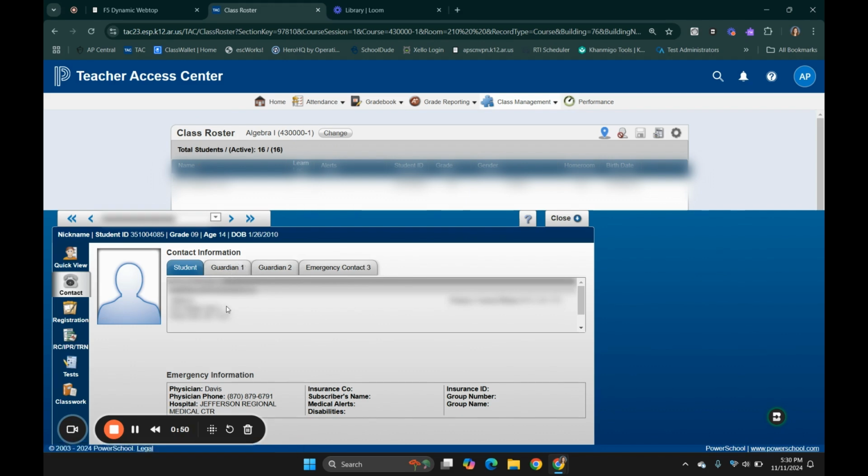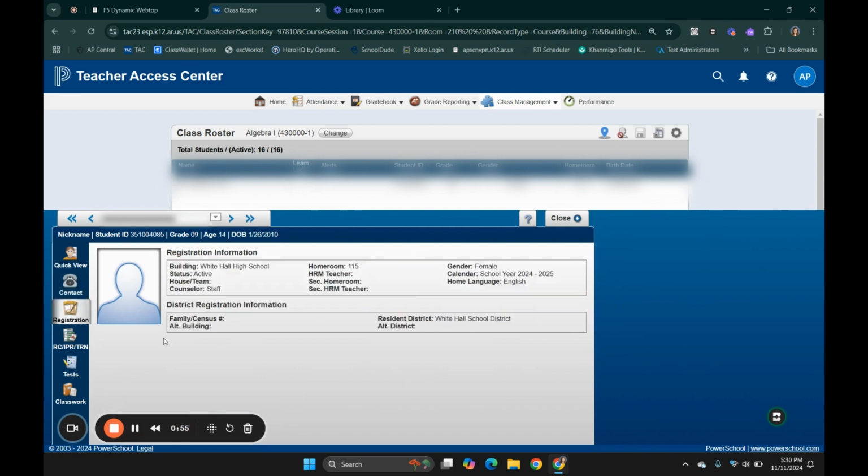So now if I go to the registration tab by clicking the registration icon, I can see the registration information based on this student's current enrollment. I can see the building that they are currently at, if they are active or inactive. Their counselors, most students will have this specific to who the counselor is. Their homeroom is their RTI room. And of course, there also can be other information available here.